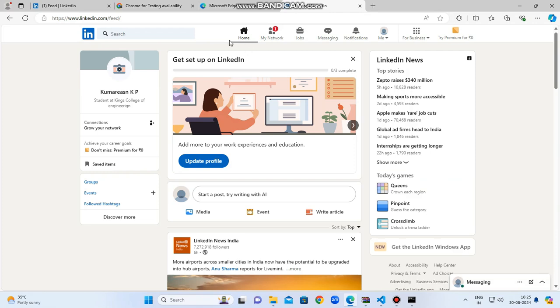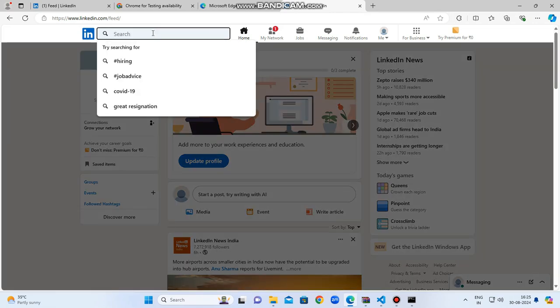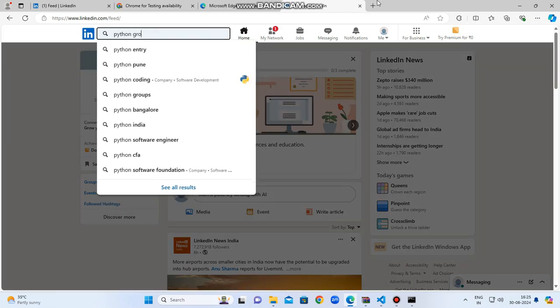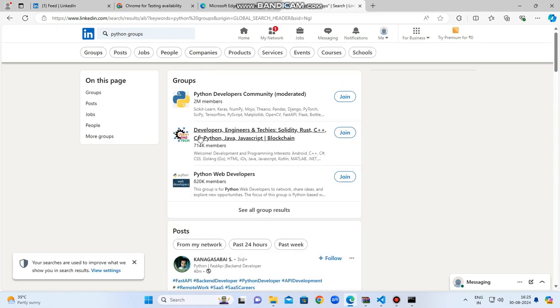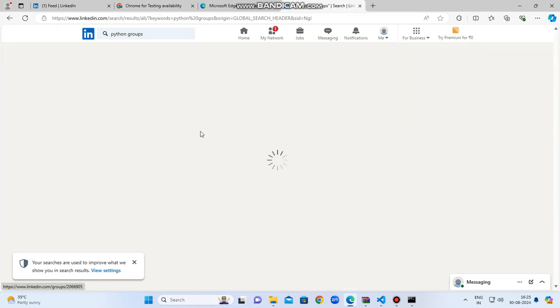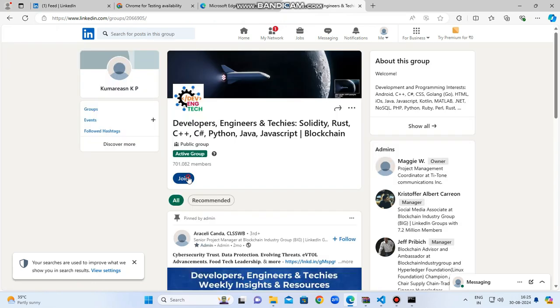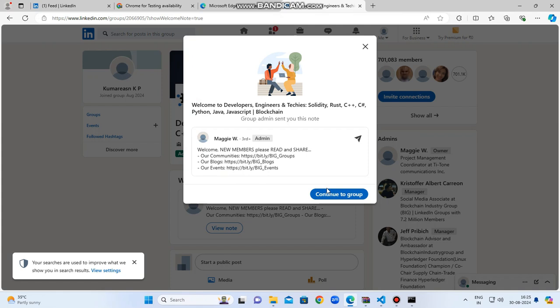For that, in the search bar, you can type any groups. I'm gonna join the Python group. Let's see if any Python group accepts us immediately. So let's select this group now and click on join. As you can see, we have successfully joined this group.